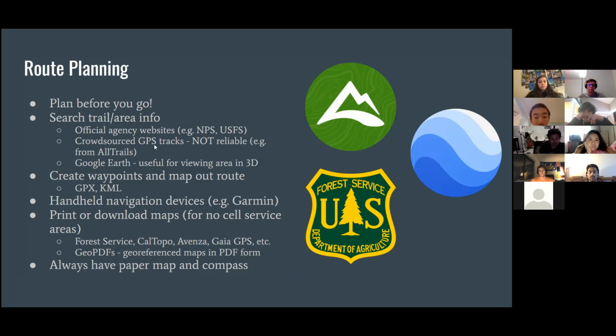But the problem with that is that sometimes these tracks can just be someone's route off trail. You may not know if it could lead you to a dangerous area or somewhere off trail. So you want to avoid relying on these crowdsourced GPS tracks, and make sure that you look at the official agency websites first. AllTrails also has some closure information, but again, that can be inaccurate. So always look at the official agency websites when you're planning.